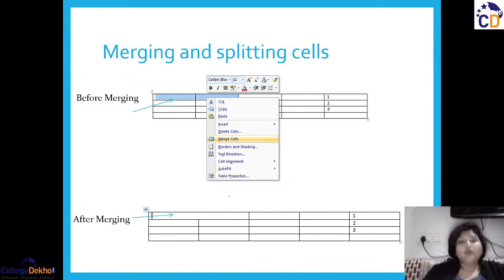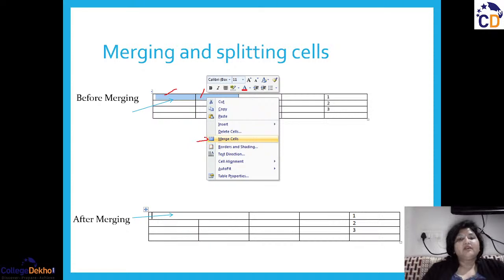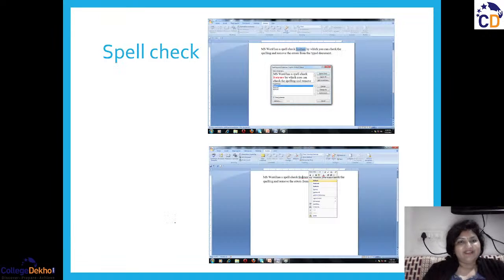Then how to merge two cells? Because most of the time, if the dates are the same, why repeat that part, right? So just select both the cells. Suppose this is cell 1 and this is cell 2, and you want to merge them. Just select them, right click on it and select merge cells. Right, so after merging, you will get this type of thing. This would be treated as a single cell, right?